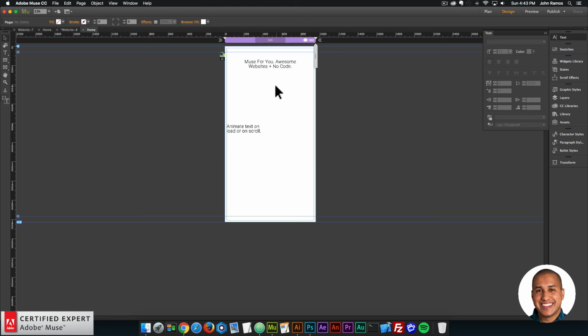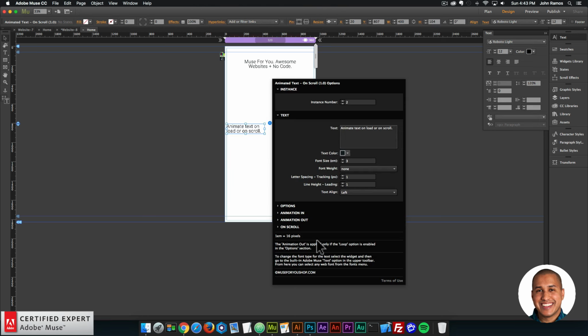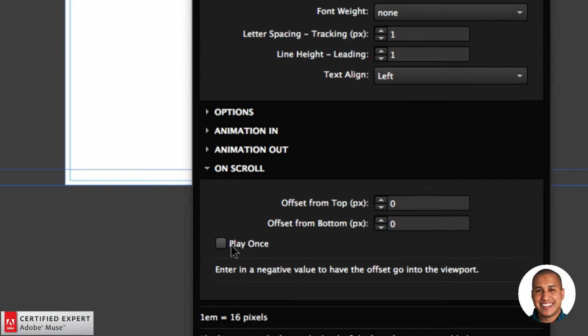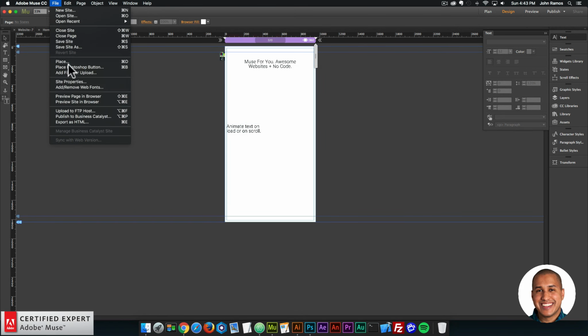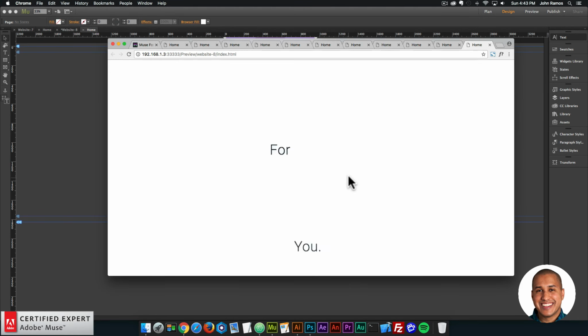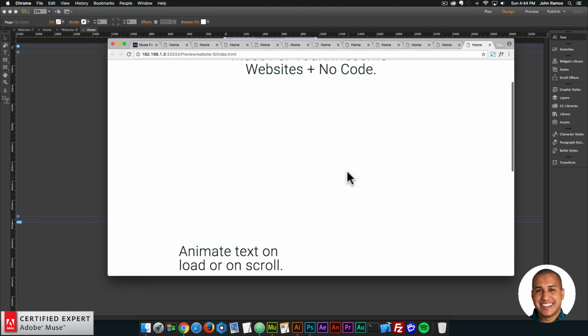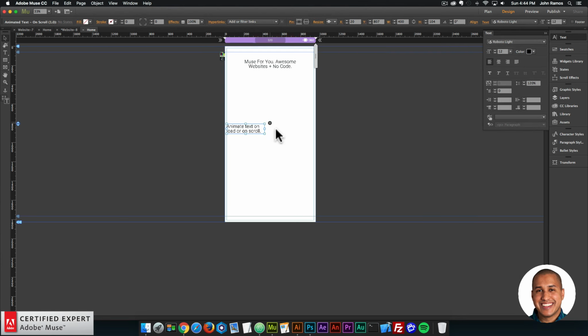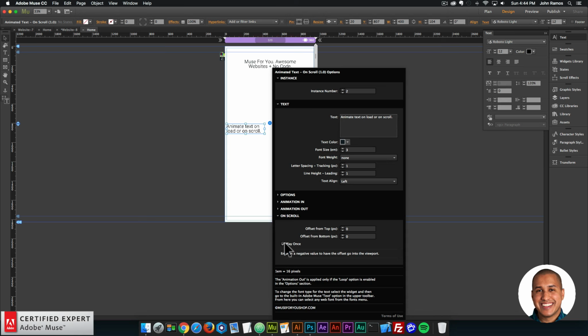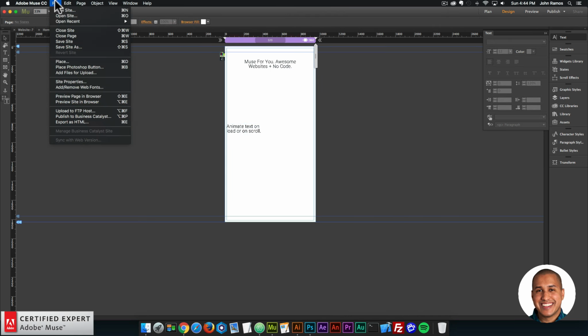If you only wanted it to play once, you could go into the widget options, and then in the on scroll section, just select play once. Preview page in browser. Then I'll scroll and it animates. And as we can see, it doesn't animate again because it's only set to play once. So I'll go back into the widget and I'll uncheck play once. So let me go back into the preview page.